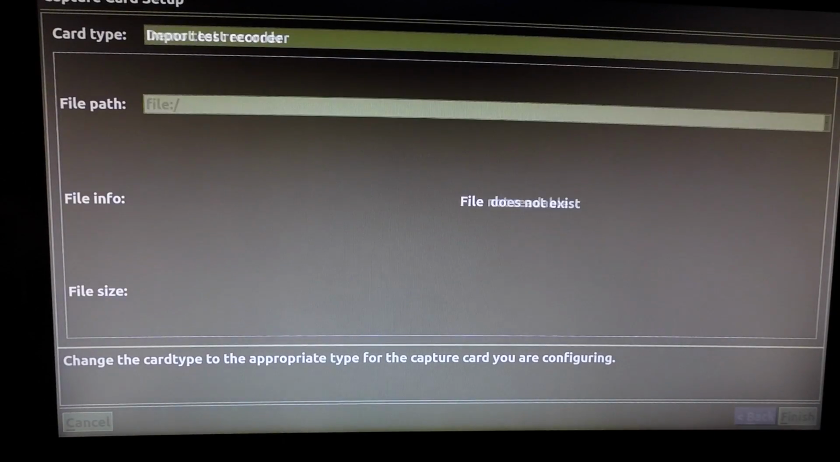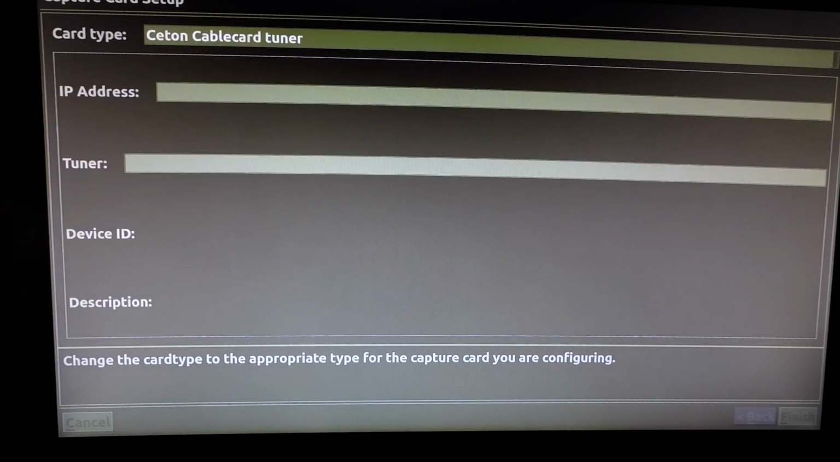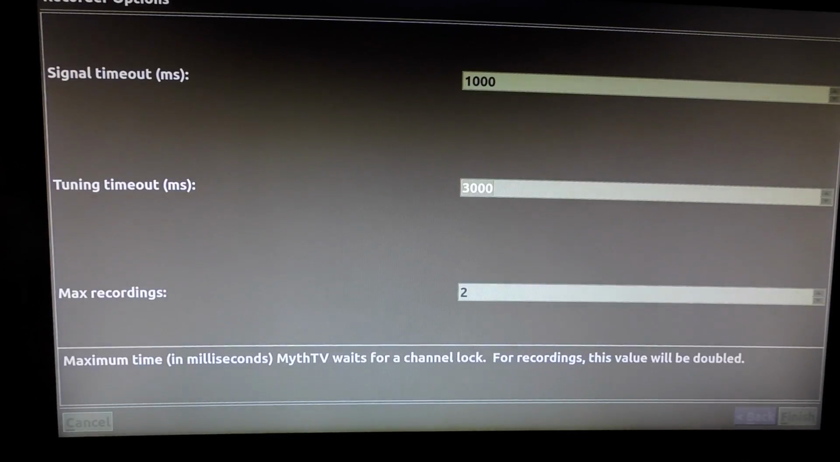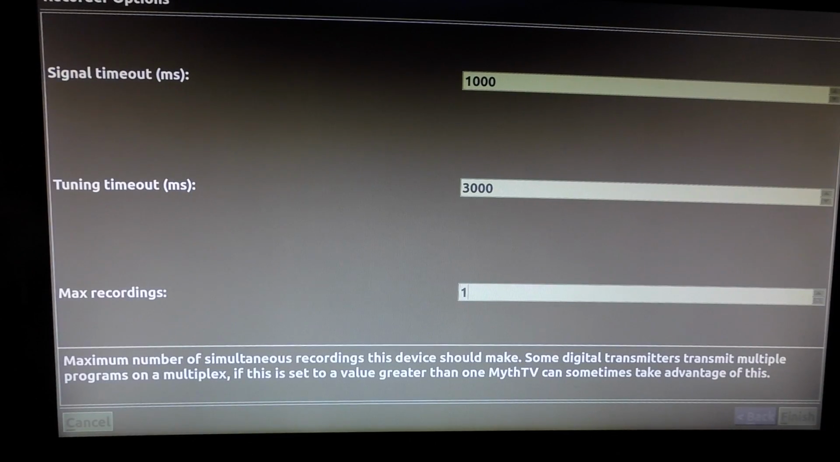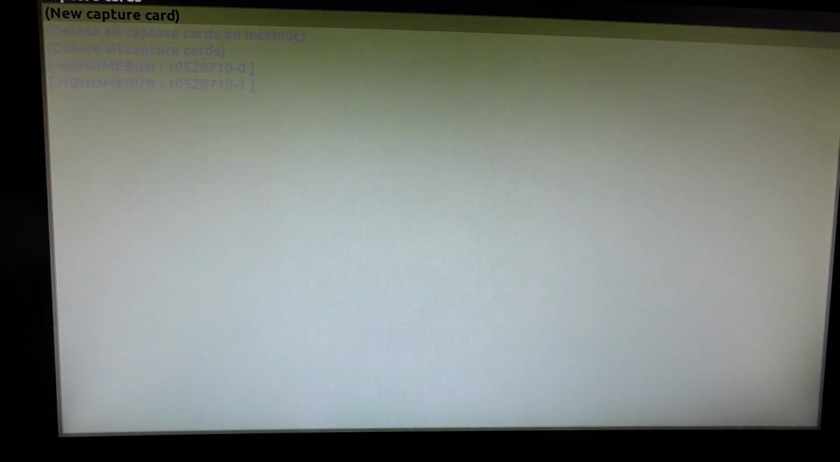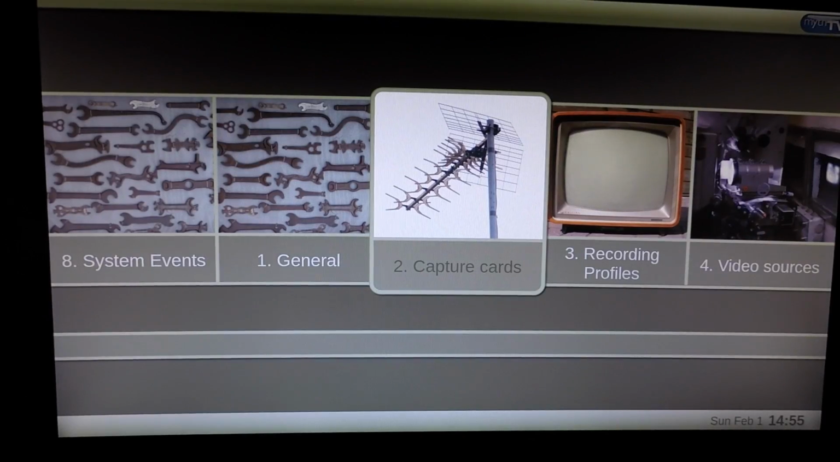Then I'll set up a second tuner, same way, except this time I'll use the -1. You can see it says already in use on the other one. Then I'll go to recording options again, change this to 1. We're done with the capture cards.